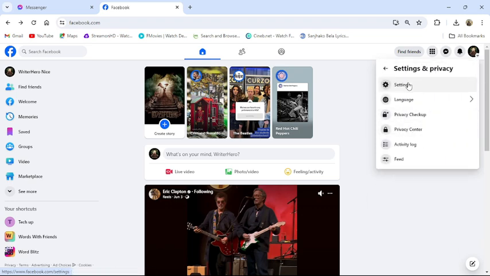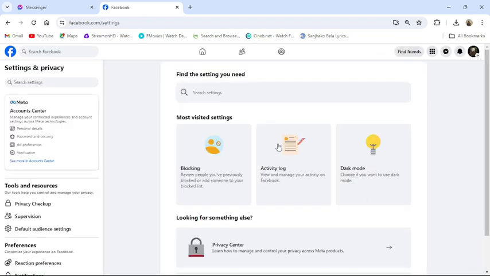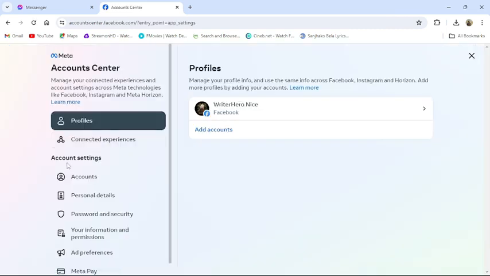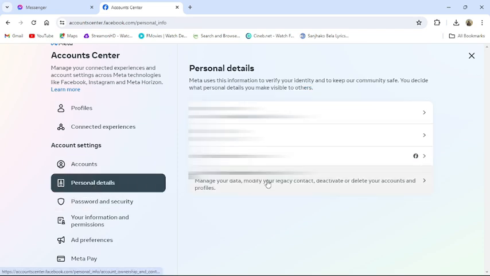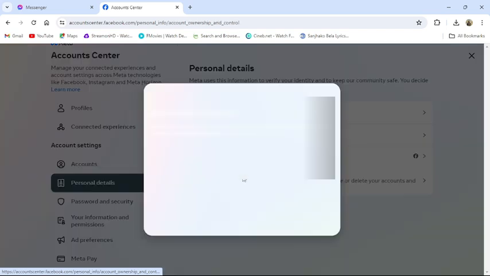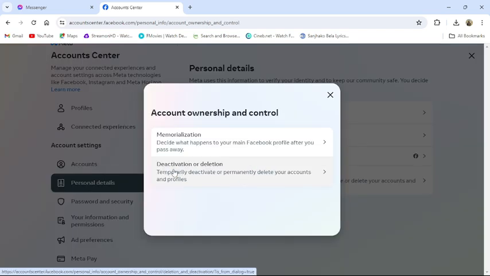There, click on Settings and Account Center will appear on the left side of your screen. Click on See More in Account Center. There in Account Settings, click on Personal Details. There you can see Account Owner, Ownership and Control. Click on it. Then click on Deactivation or Delete.